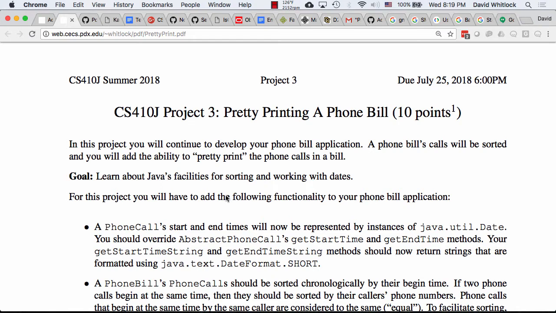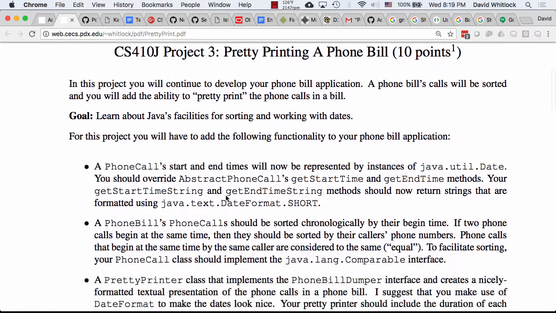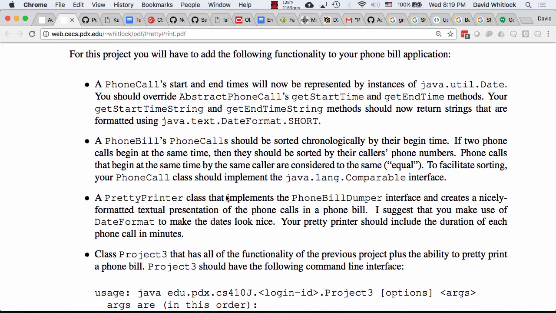Project 3. So, in Project 1, you implemented your basic classes for your phone bill, and in Project 2, you started working on a text file. Project 3 builds upon that by adding the ability to pretty print a phone bill. This is meant to give you experience with Java facilities for sorting, and also for formatting dates and times. So you've got all the stuff from Project 2: your domain classes like phone bill and phone call, your text dumper, your text parser, and now there's some new functionality that you need to add.